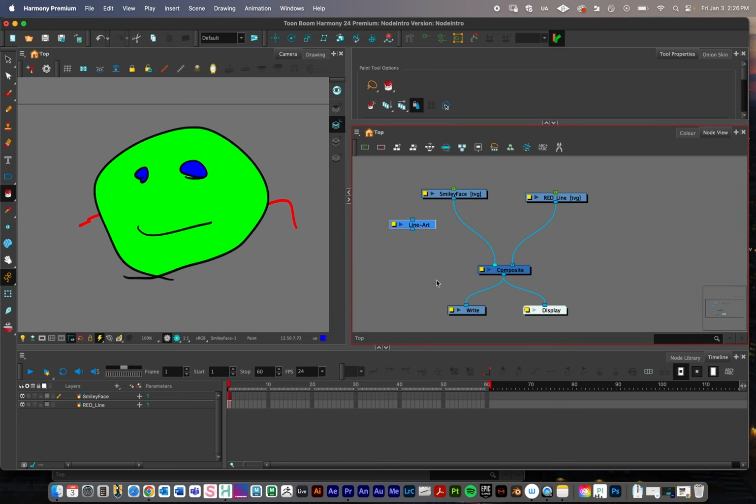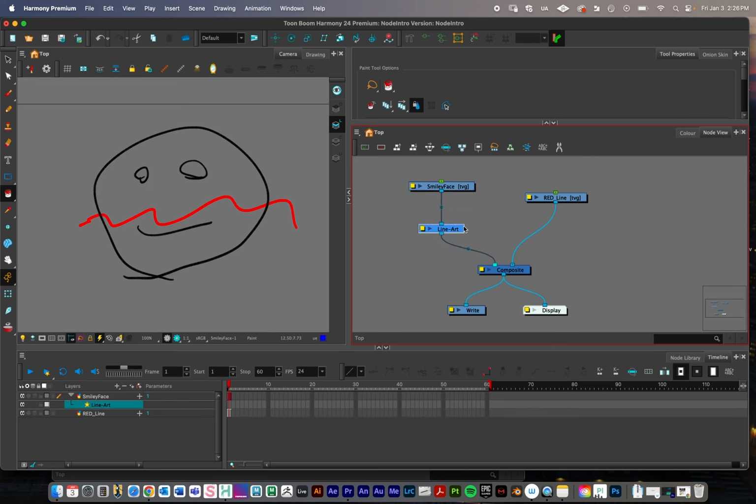So I have that. And remember, you hold down Option or Alt, and I'm going to click this and drag it while I'm holding that until it goes in between. Oops, I messed that up. Here we go. What that did is it isolated the line art, and so the color art's no longer going into the composite.